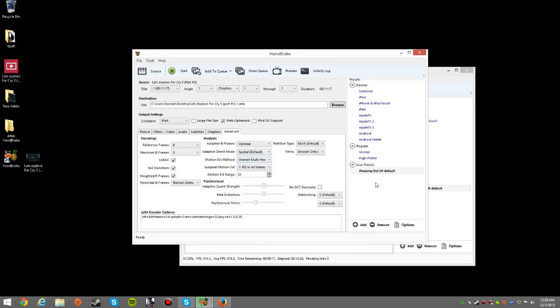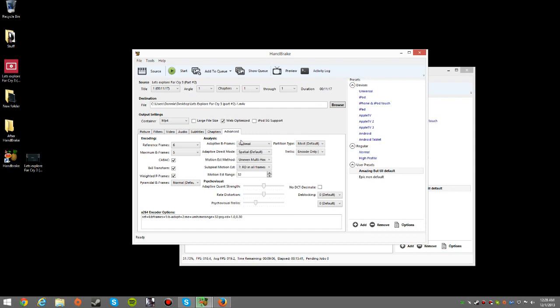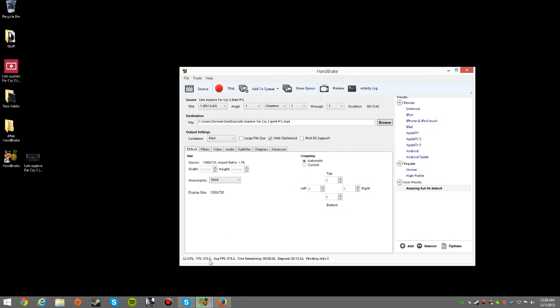If you want to, you can just save this, so just hit add, preset names, Epic. I'm just gonna name it Epic 9, default, and then we're gonna click add. Alright, so that's our new thing. Alright, so that should be it. And now what you want to do is click start, but I'm not going to. And that's how you do that. But I'm going to come back when this is done.